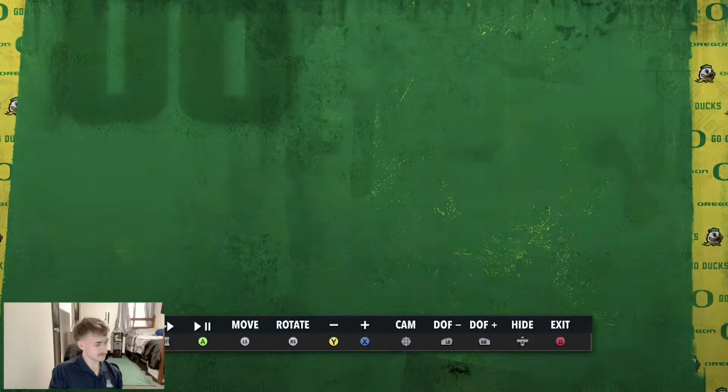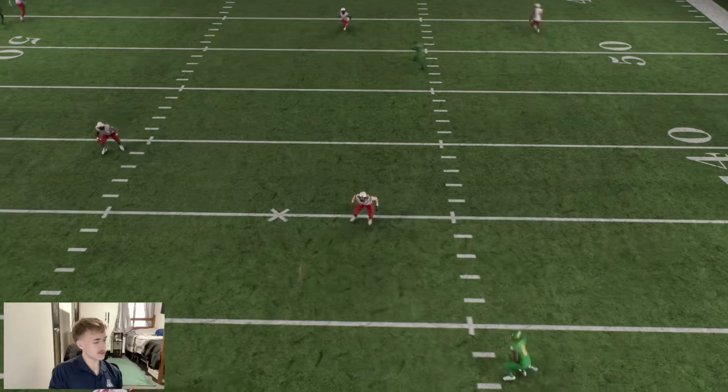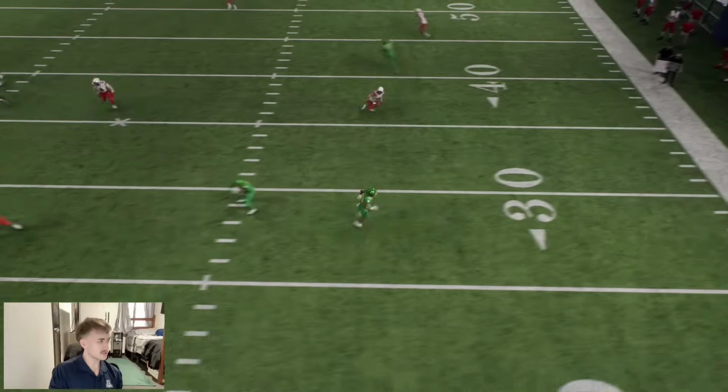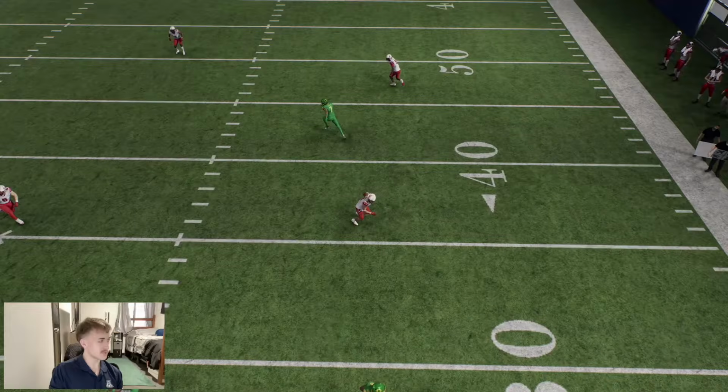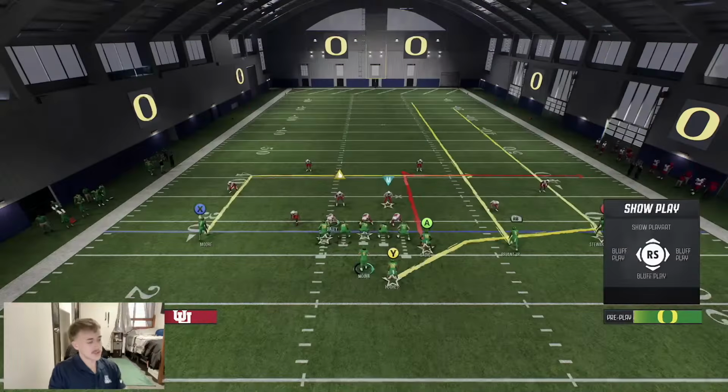So, I don't know if the deep cross got open there. Let's see. So, not really open at all, but these routes are kind of the same. He's open, he's open. Throw it here, he is more open. If you wait, obviously it's a tougher throw. So, that was cover 3.